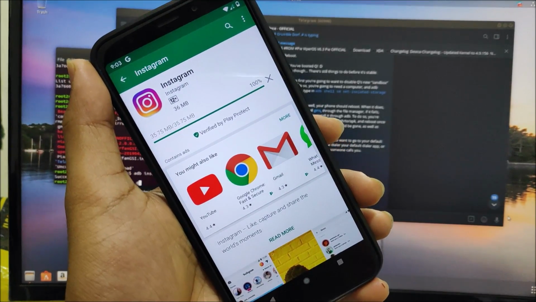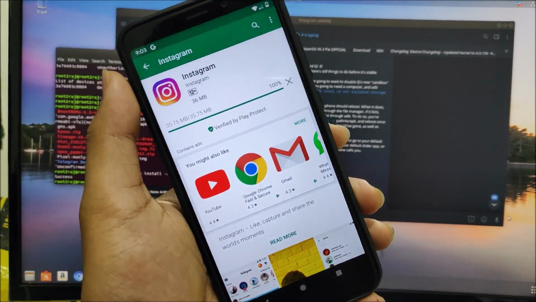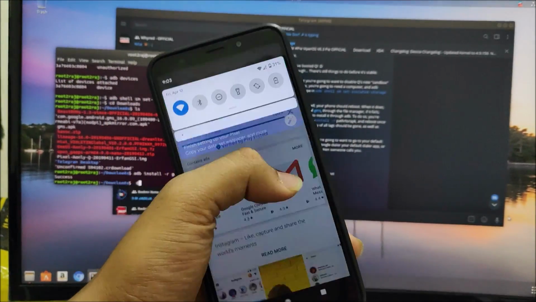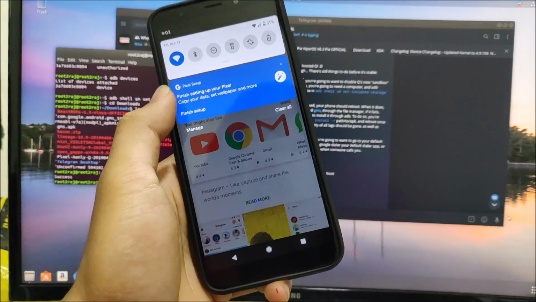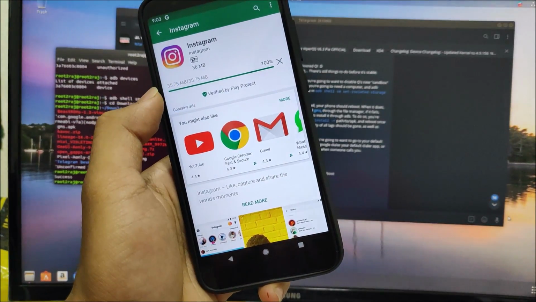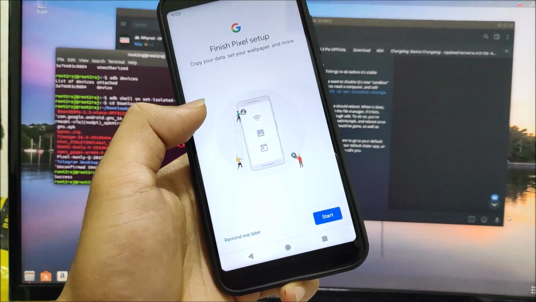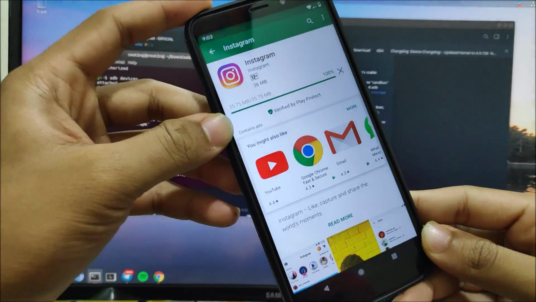Okay, so it has been downloaded in some quick seconds, and it says 100% and it's stuck. I don't know why. This weird notification. Okay, let's see if it gets installed. I hope it should get installed.